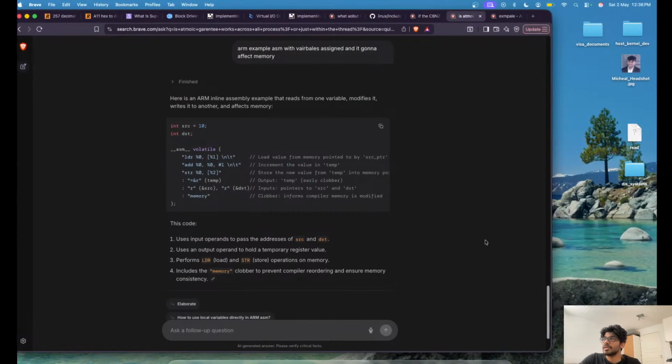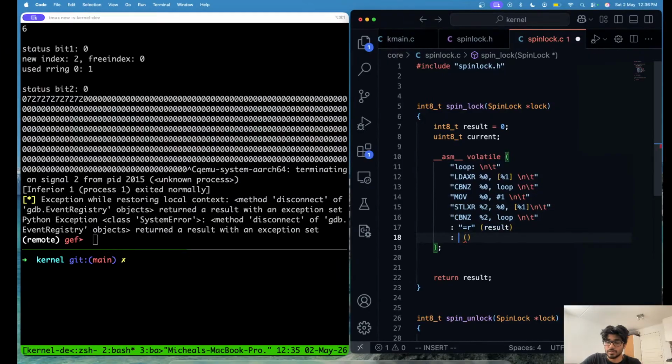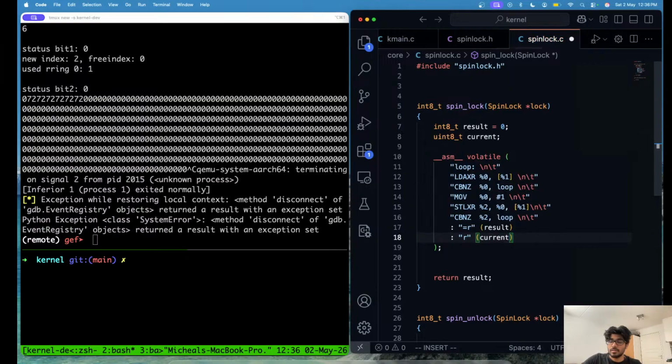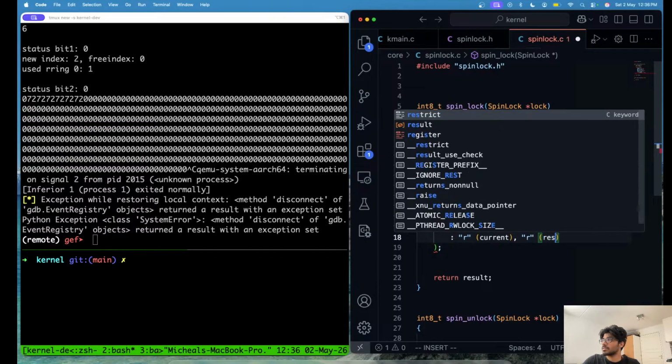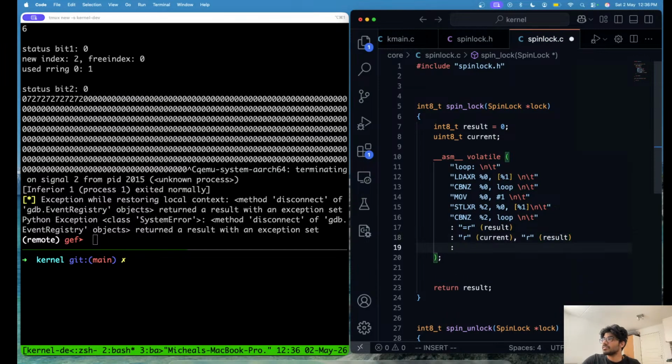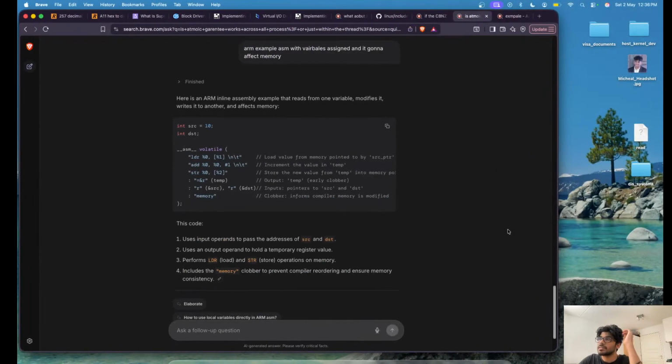One is going to be a read register. So let me put reads, and the register is current, and we have another register which is results. And finally we have the memory, saying that it is going to update the memory.